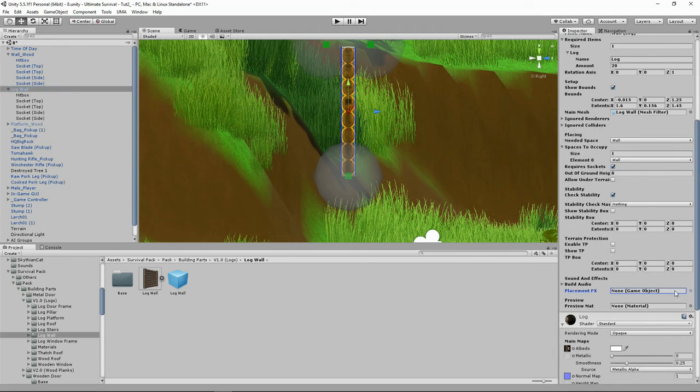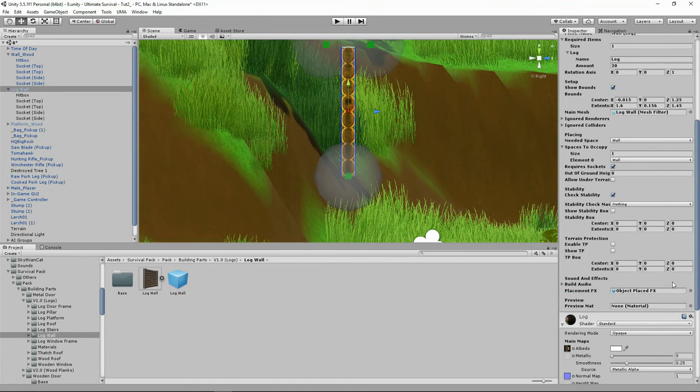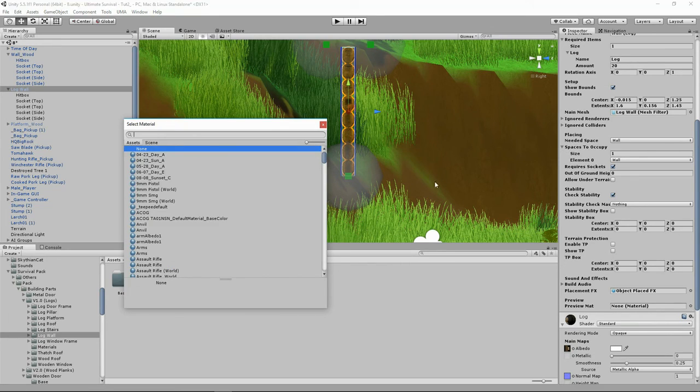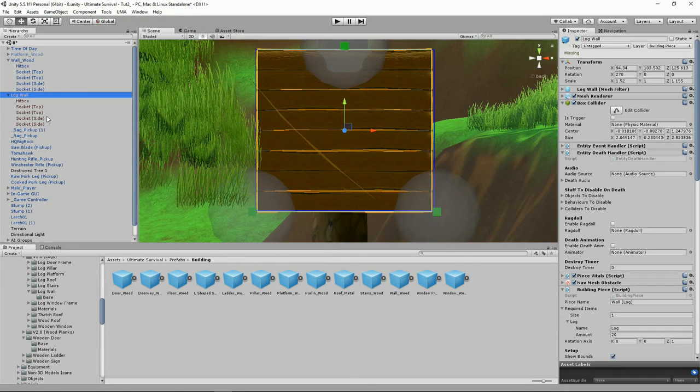Our audio. Let's click on our little circle here and say building. Object place sound effects. And our preview material is going to be a building preview material. I had to pause it for a little bit because I had a coughing fit, so sorry about that.